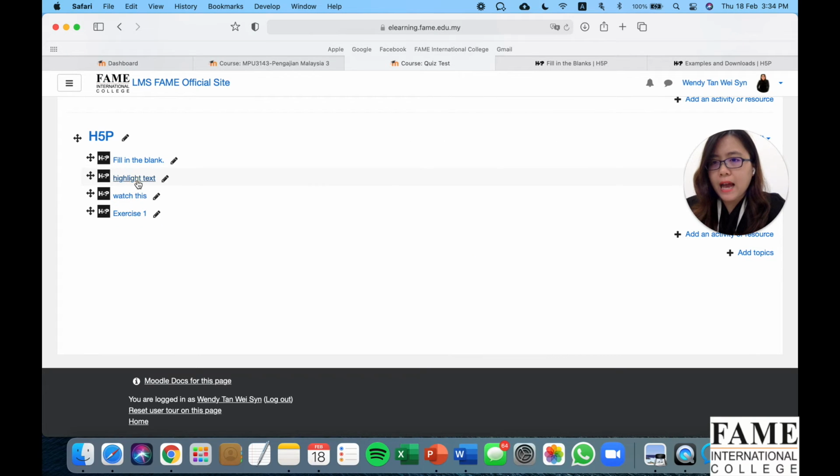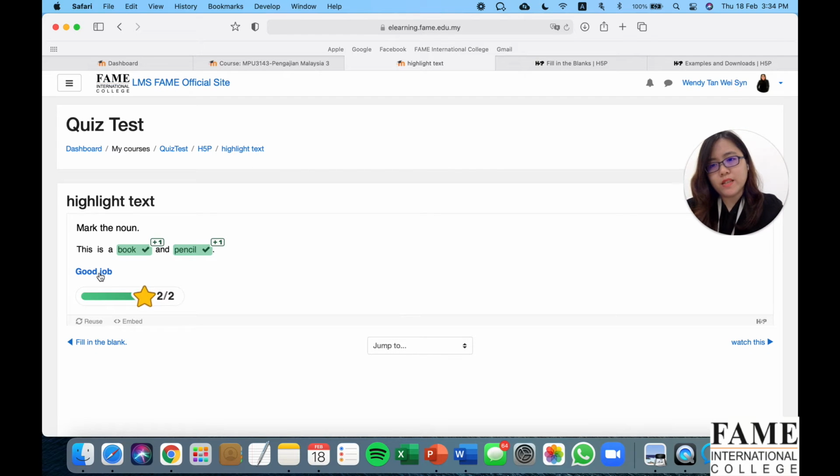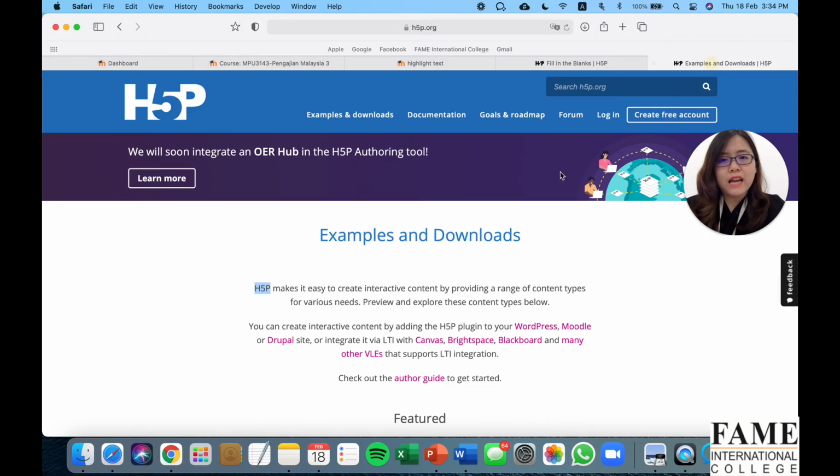I also have this highlight text. So I mark the noun. So mark book, pencil. Check. That's it. Okay, so you can try out the other ones as well.